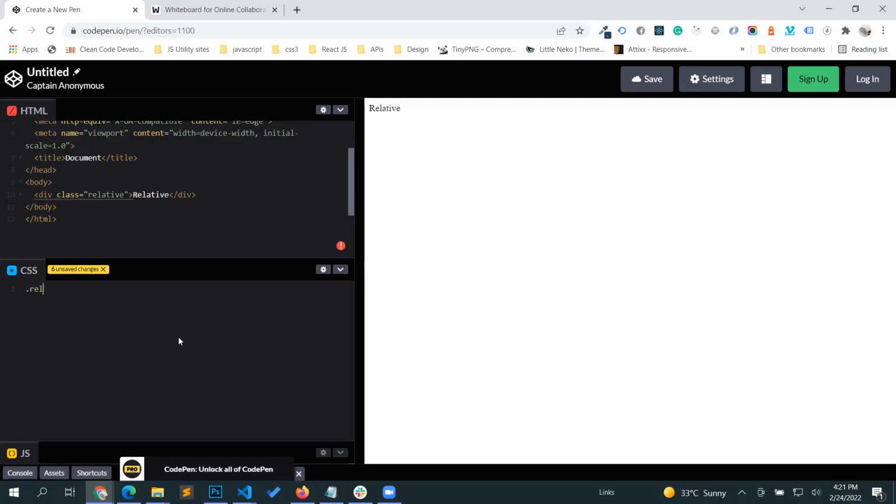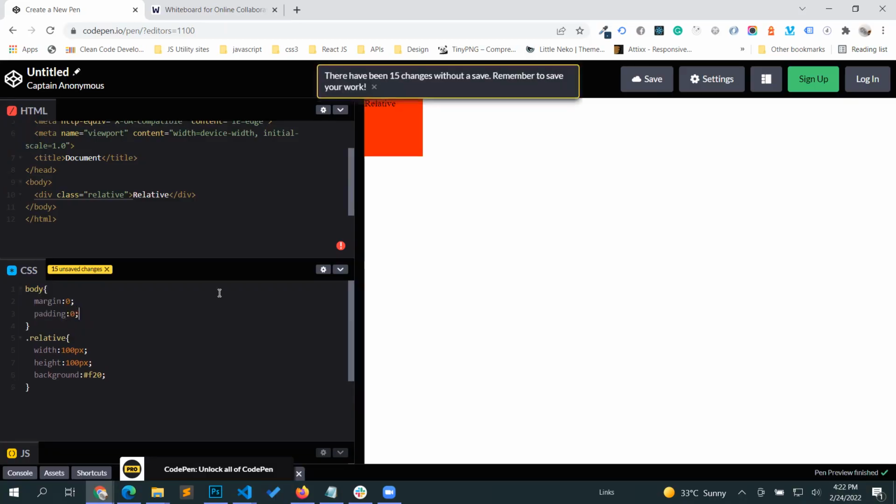So if I say div relative, and I write the text as relative position, and use the class name relative with some styles: 100 pixel width and 100 pixel height, and some background color, a red color. Okay, so this is the relative position. Let me reset the body styles. The body will take the default margin and padding, so let me reset that. Now if you see, it is in the 0th position.